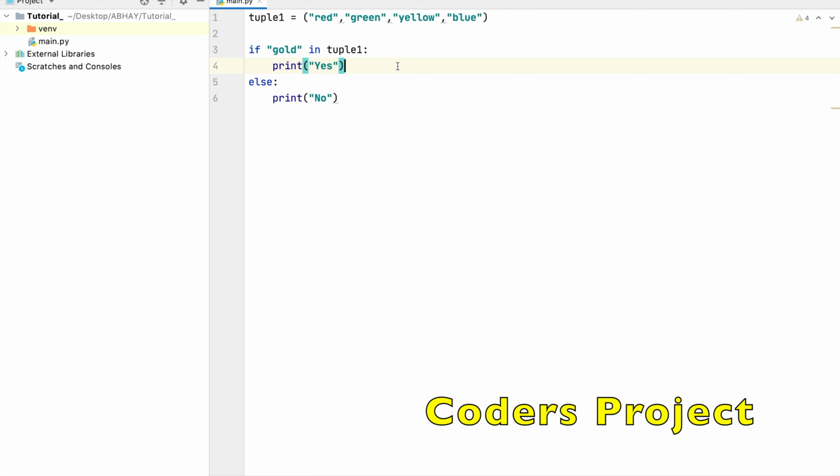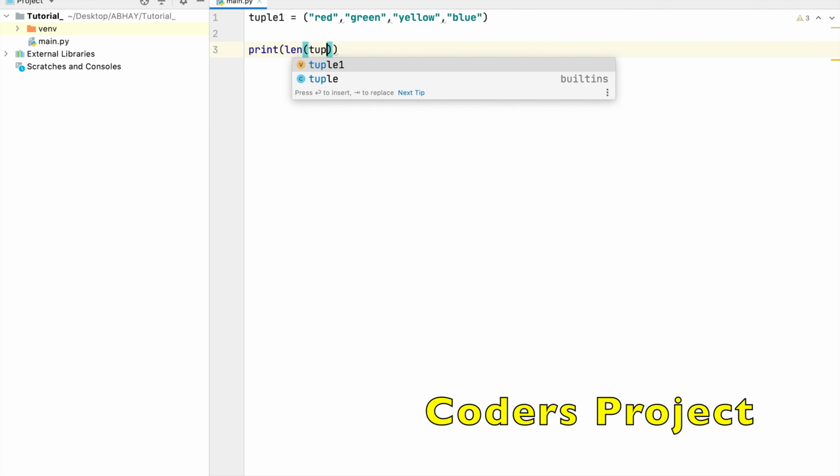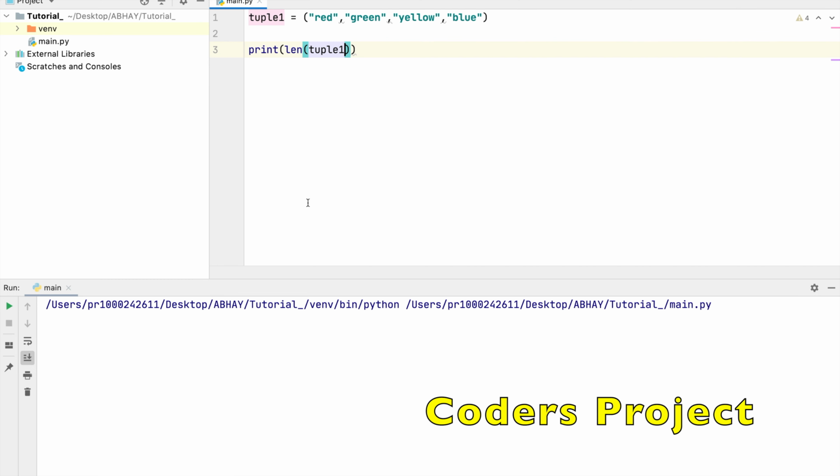Now I'm going to be showing you how to determine the tuple length. For that you just have to type print, and then len and our tuple name, which is tuple1. Let me print this. So it's 4 over here.